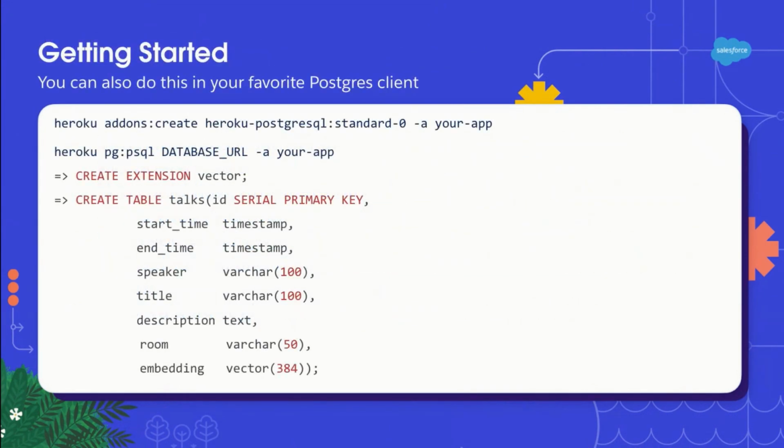Okay, so for starters, you need a Heroku app with a Postgres database. Here we've got the heroku addons:create command to create your database. Once you have that database, you're going to want to connect to it and enable pgvector. In this example, you just run CREATE EXTENSION vector, and then from then on, you are going to have the vector data type available to you in your database.